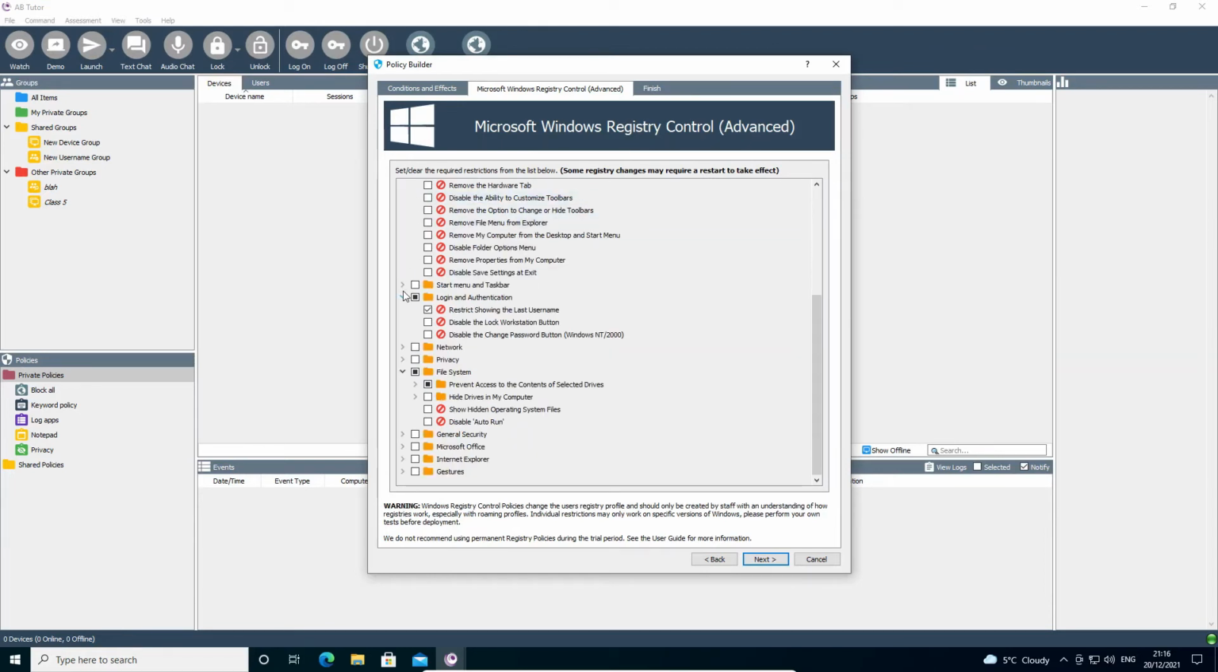The registry options are very powerful and can have unintended side effects, so we recommend that this policy effect is only used by experienced users and preferably after checking what the specific registry policies you're working with will do. We also strongly recommend that you thoroughly test any registry policies before applying them en masse across your site.